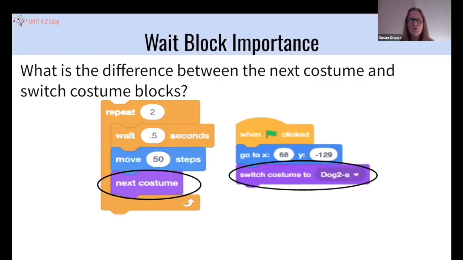Next costume is better used for animations because when you use switch costume, it will only switch to a specific costume and then not switch again. Whereas next costume will continue to switch to the next costume in the series of costumes that exist for the sprite. This will provide you with an animation of your sprite.